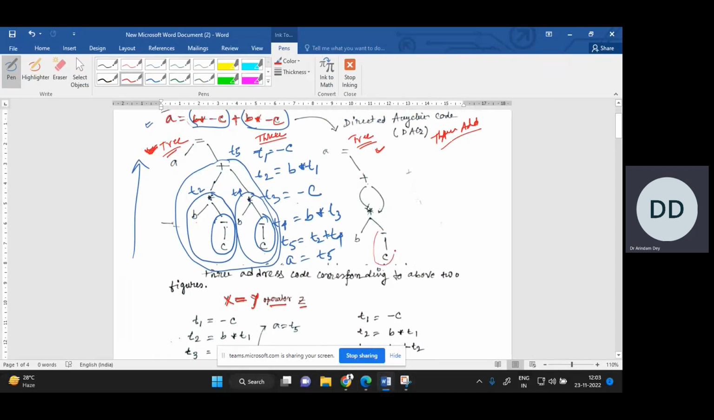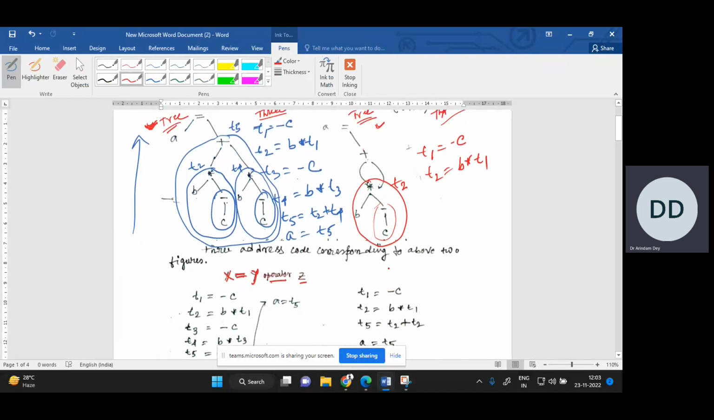Here first we take minus C in the same way: T1 equal to minus C. Then we have to calculate B star minus C. So this node value we are going to calculate: T2 equal to B asterisk T1, right? Once that is done, the node value is T2. Now you see there is an arc, the same arc: one arc is here, another arc is here, correct? Let me take another variable, T5 or T3, I can take either. Let me take T3, no problem over here.